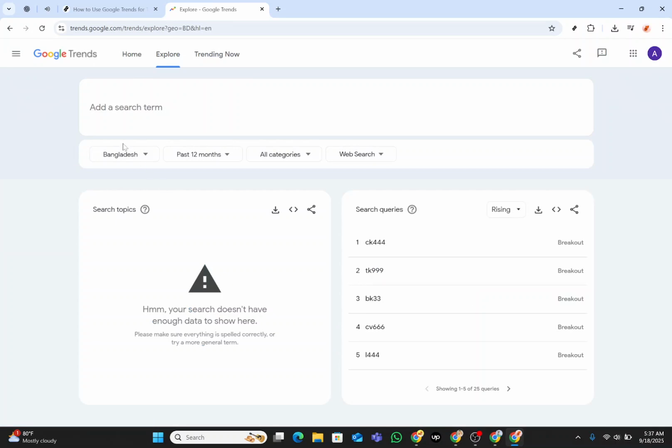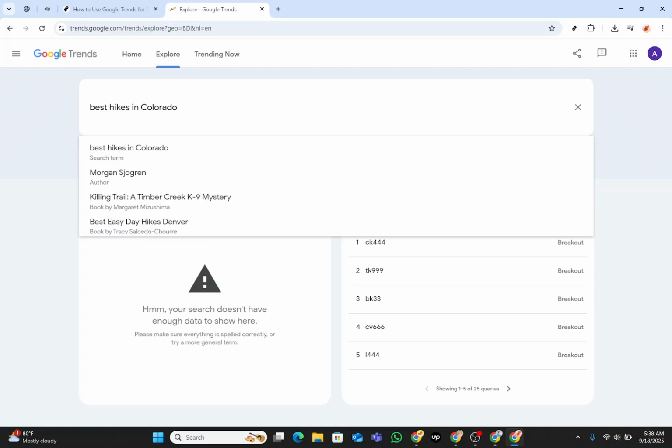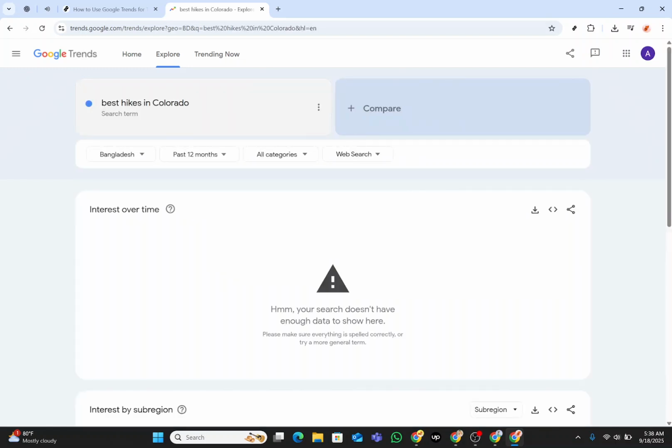Google Trends Explore lets you dig deep into various keywords and see how they perform over time. Imagine it as a pulse check for what's trending across different countries and categories. To get started with your travel content creation, think of some keywords you'd like to explore. It could be something like Paris itinerary, Thailand travel guide, best hikes in Colorado, or family-friendly trips in Europe. Don't be shy. Type those keywords into the search box and hit Enter.